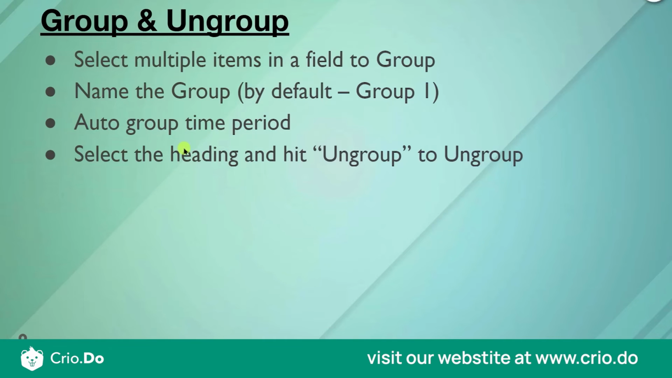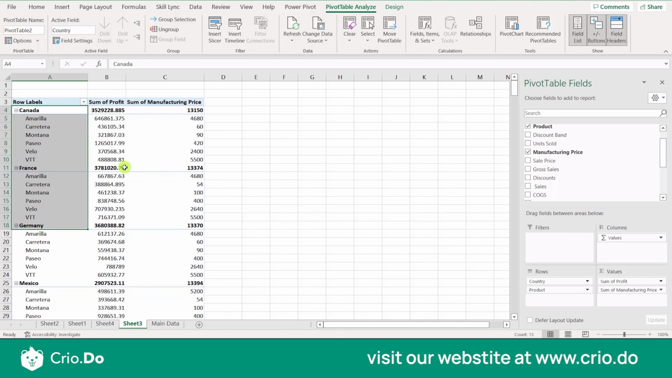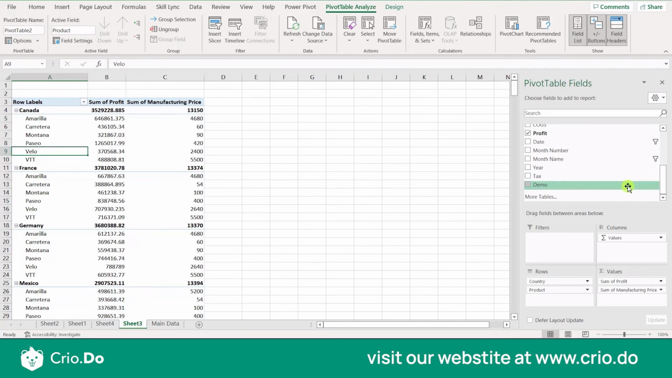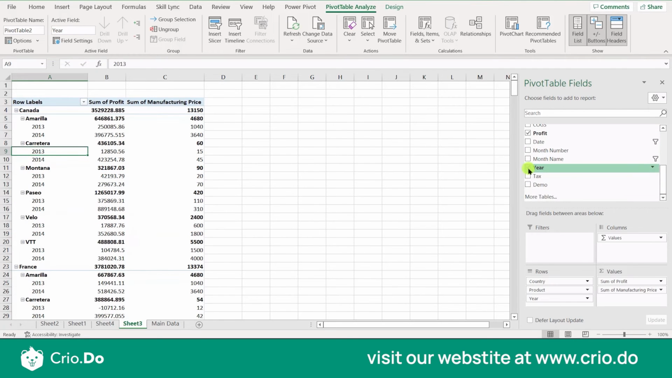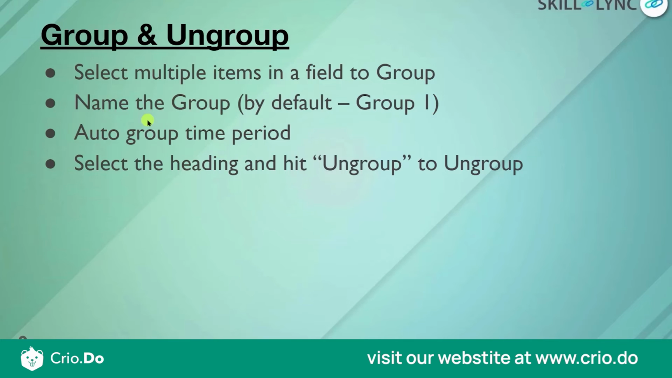So if you are having the time here, like if we add a year here, that time automatically will be grouped here. Select the heading and then you can hit ungroup. Let's try it with the date thing. So if I'm adding this column date here, so I'll be adding here year, so automatically it is a part of group now. Now you have different groups here for 2013 to 2014. So with the date we have the option available. I'll just reread it: this auto groups the time period. That is why it is coming into a group here.